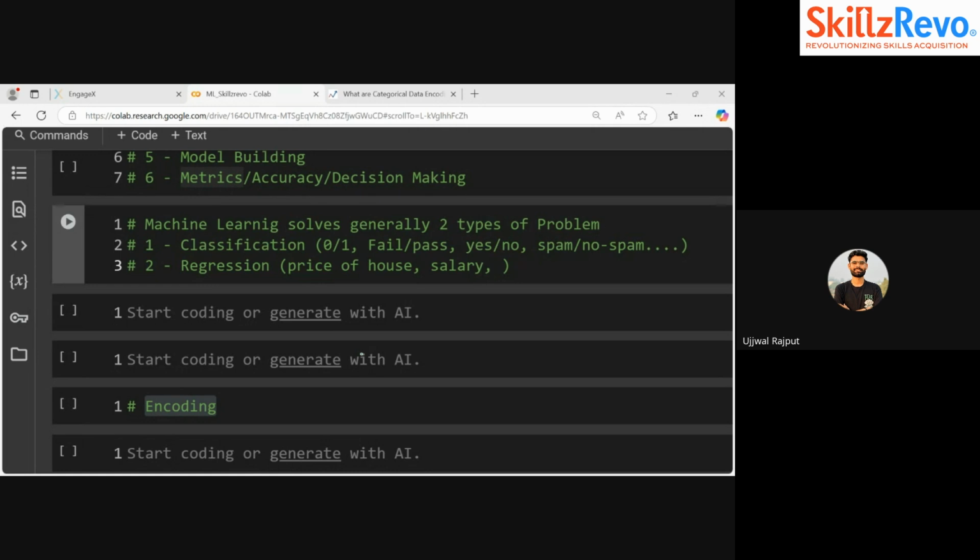That machine learning solves only two types of problem. One is classification, another is regression. To solve a classification problem there are multiple models, which we'll talk about later on. Okay, so just stick to that. Don't need to worry. So machine learning solves two types of problem only.